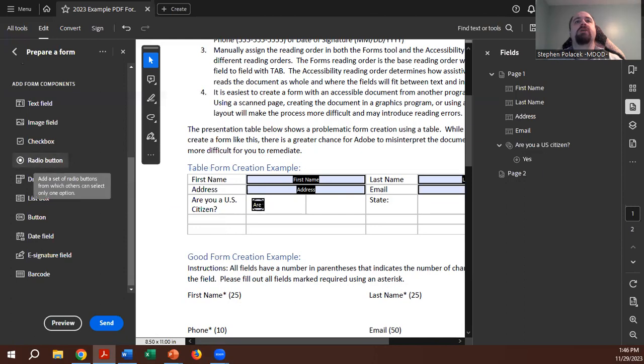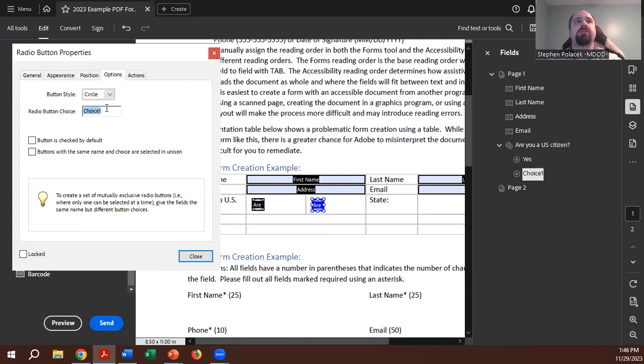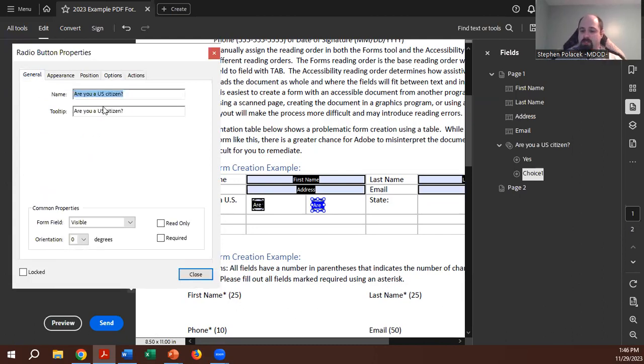Now, if I create a second button, it's going to keep it in this group, and it's going to do that from then on. And I'll go to options, and then I want this one to be no. But it's always going to have the previous group that you created. So if I want to create a new question using radio buttons, I need to make sure that I change the general name and tooltip for the new option, the new button or new question.